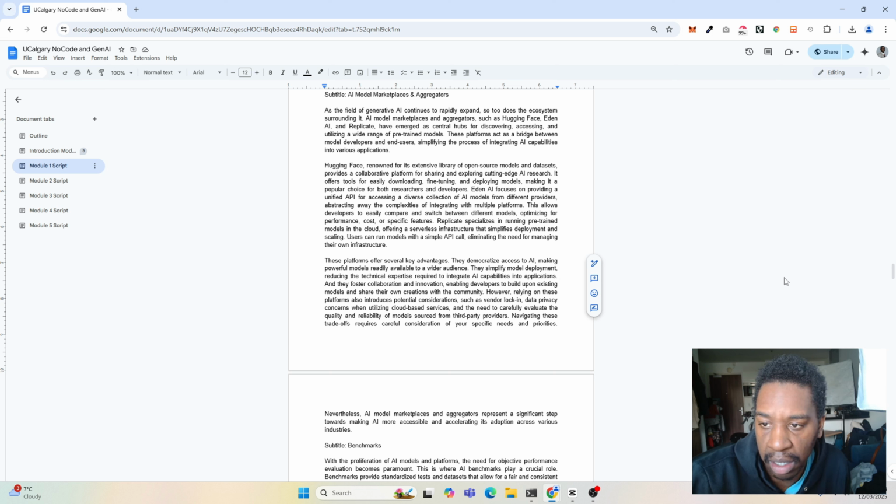Hugging Face. Hugging Face is renowned for its extensive library of open source models and datasets. It provides a collaborative platform for sharing and exploring cutting-edge AI research. It offers tools for easily downloading, fine-tuning, and deploying models, making it a popular choice both for researchers and developers.